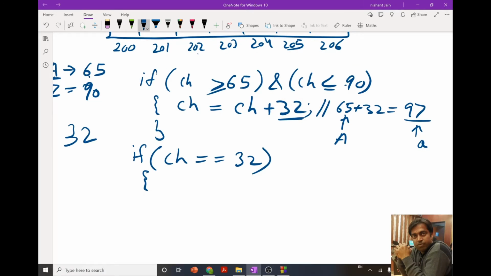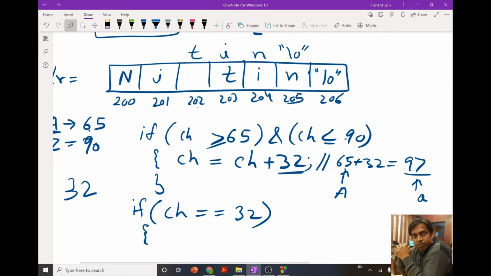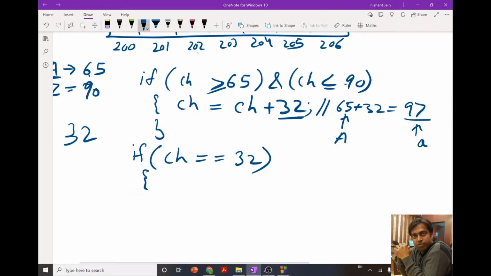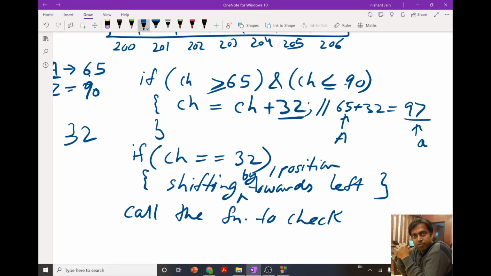To do the shifting, I will explain it to you in the program. So we will check for the space and then do the shifting by one position towards left, and after that we can call the function to check for palindrome, whether our string is a palindrome or not.